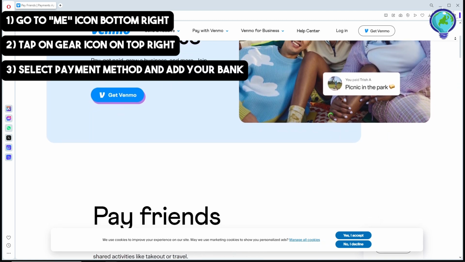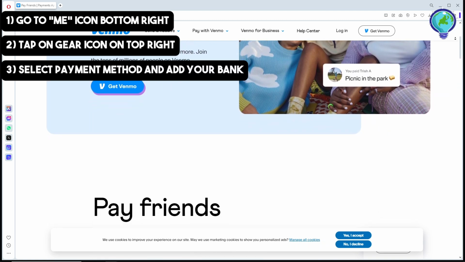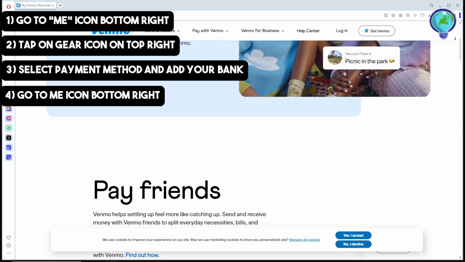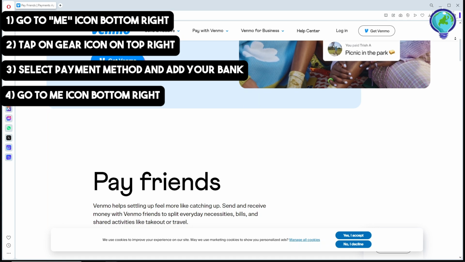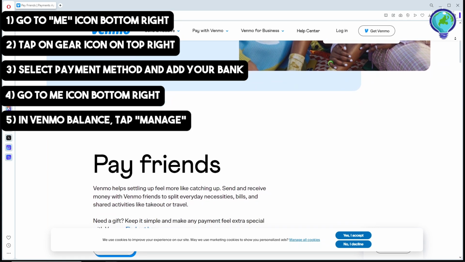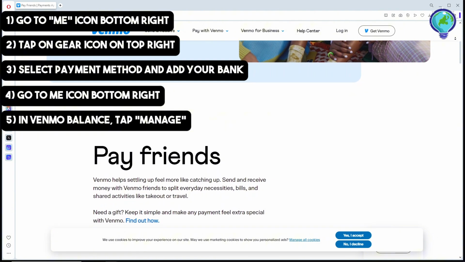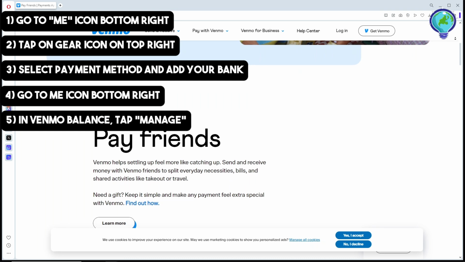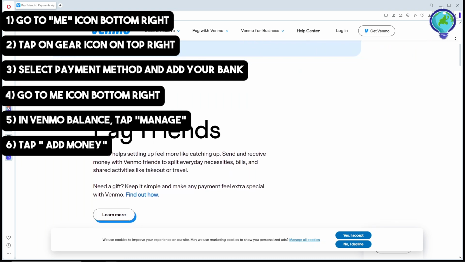So guys, just simply add your bank, and once you are done, just simply go ahead and go to the Me icon again on the bottom right, and in the Venmo balance, just simply tap on manage. It will be a blue icon, and from there a pop-up will show up, and just simply tap on add money. And from there guys, you will have two options.